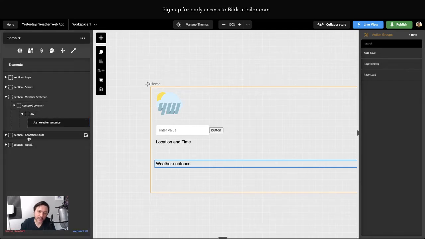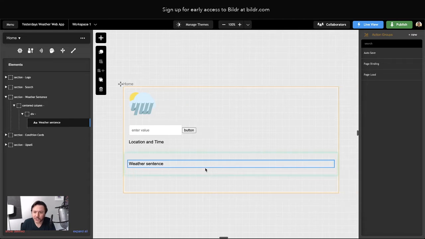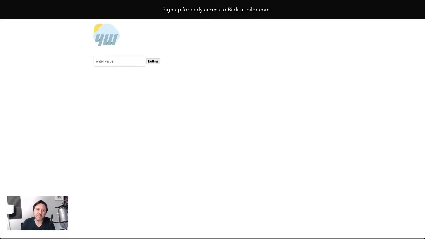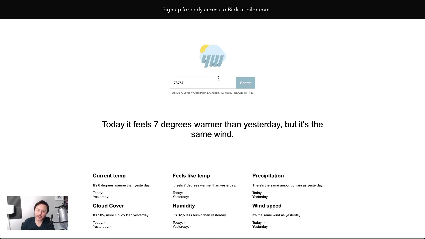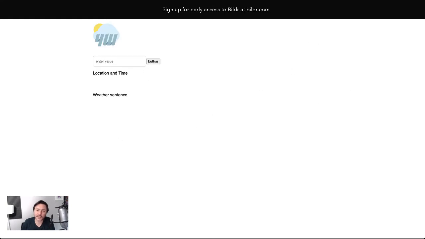And then cards we'll worry about later, and upsell we'll worry about later. So we've just basically set up the very basic bones of what we're going to be here. Logo, search, location, weather sentence. And if I compare that, that's logo, search, location, weather sentence. Same thing over here, just a little more styled. Now all we have styled here is that centered column.